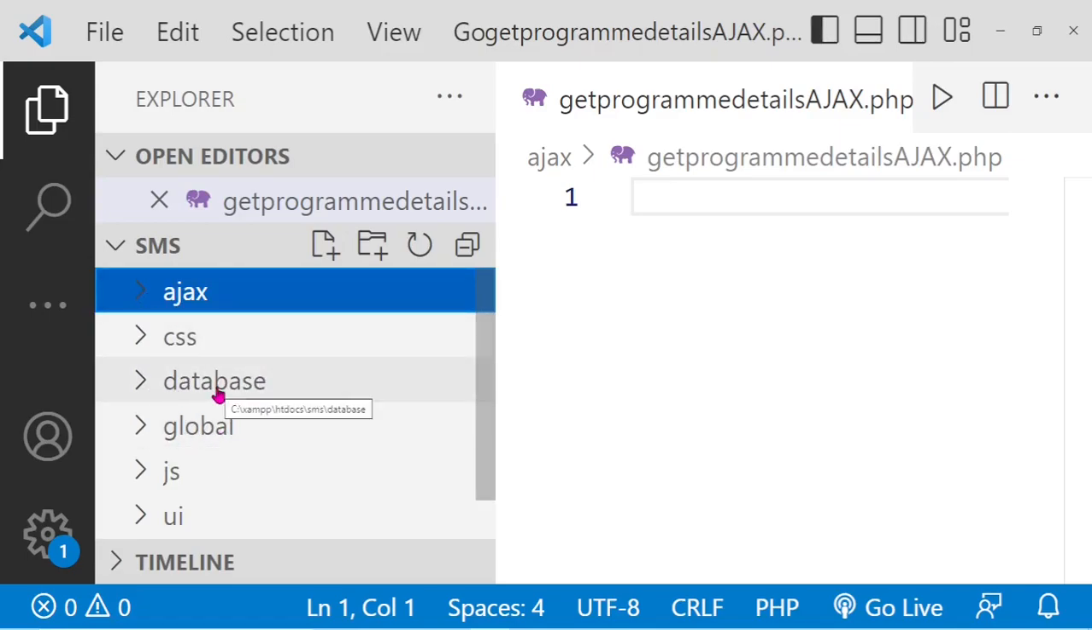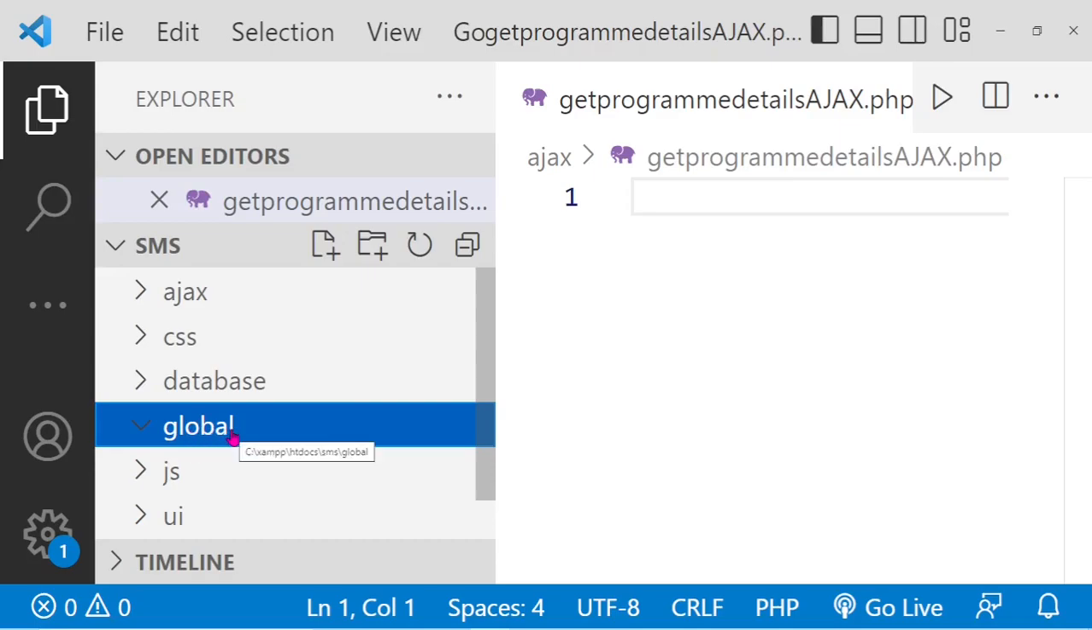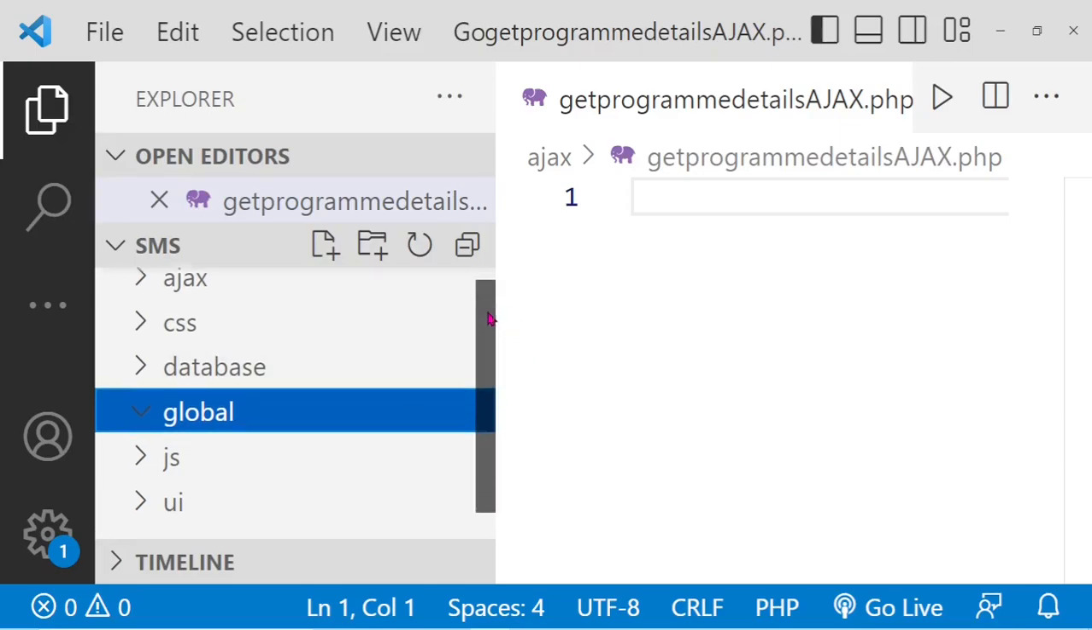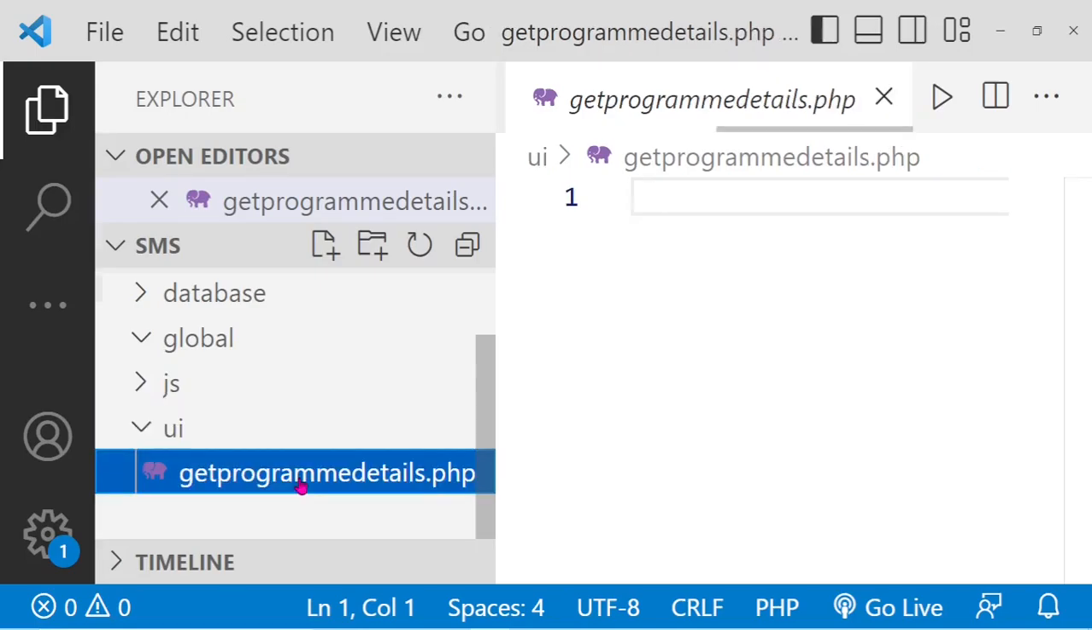Okay, the content of the database folder is already there. What about this global folder? See, we're going to use the jQuery library for JavaScript, and we're going to use the Bootstrap library. We'll be using Bootstrap minimally, but then also we'll be using it. So we are going to put the code of the JavaScript and Bootstrap libraries inside this global folder. Okay, but we'll be doing it in a moment, not now. Before that, let's start our project by writing some code inside this get program details file.